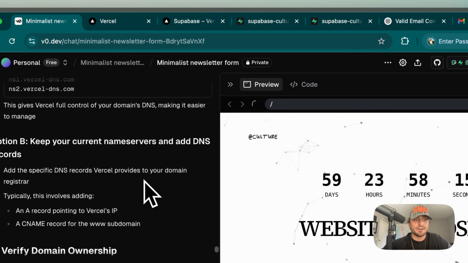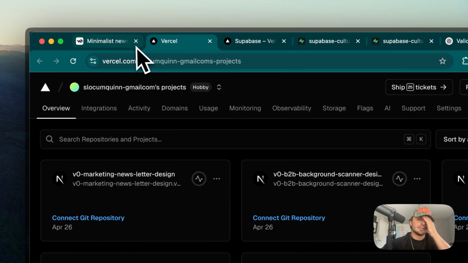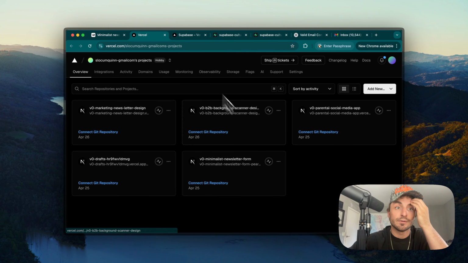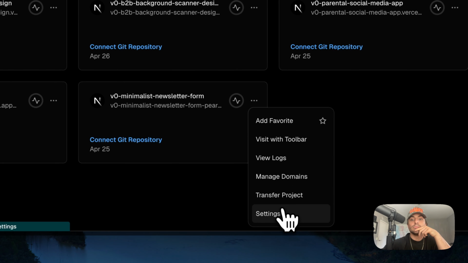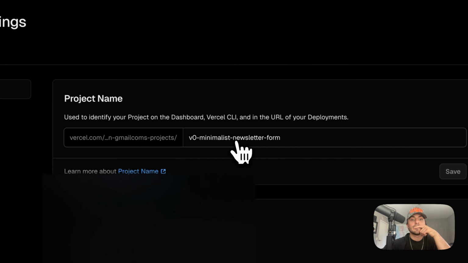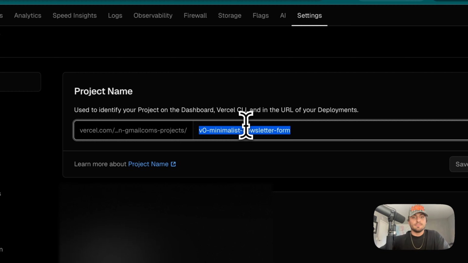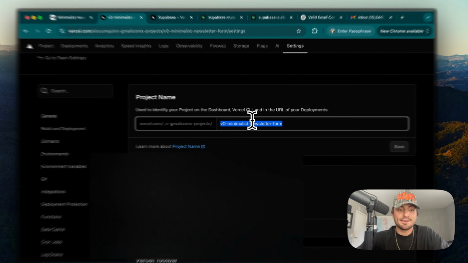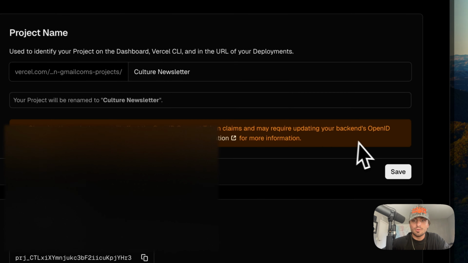So I actually asked V0 how to do this because I was like, okay, what do I do? And it seems like the simplest way to do it is going over to Vercel, going over to the project, which in this case is the minimalist newsletter form, and then we will go to settings. Right now the project name is V0 minimalist newsletter, and we're just going to rename that Culture newsletter.